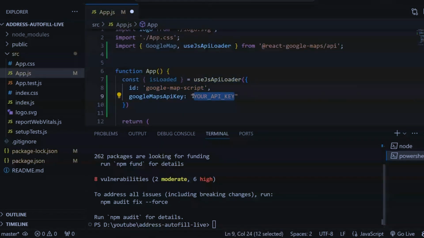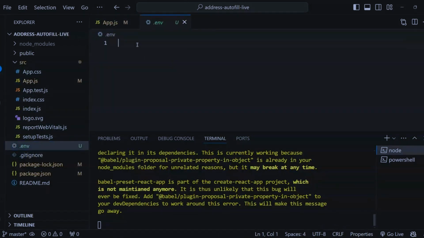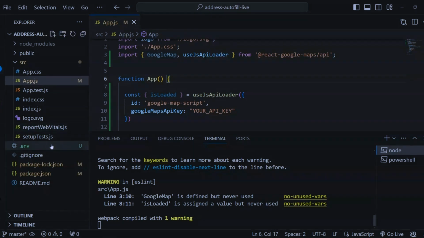To place an API key here, I have a .env file in my React project. If you don't have a .env file in your project, you can create one, and under the .env file we are going to create a variable called REACT_APP_GOOGLE_MAPS_API_KEY. Here I'm just going to place my API key, which I'm not going to share in this video. You can get your API key from the Cloud Console and put it here. So guys, I have placed my API key in the .env file.